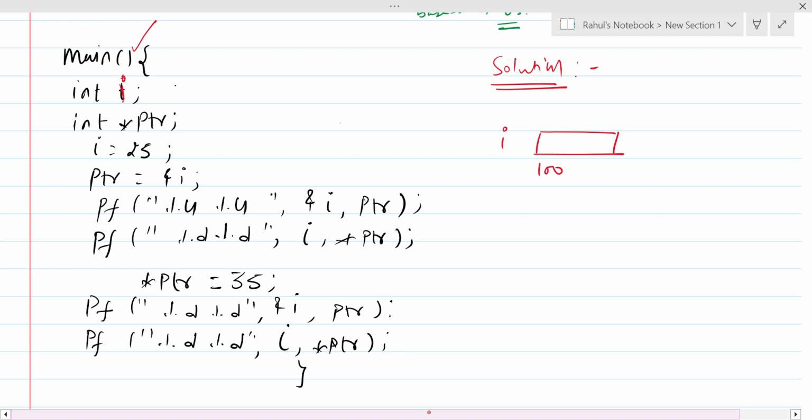After that one more variable is here, that is ptr, which is a pointer variable, and it will also have some address. Let's say 200 is its address, because every location in memory has some address. So variable i has address 100, and the pointer variable has another address. After that we assign something to i. So variable i is going to hold the value 25.